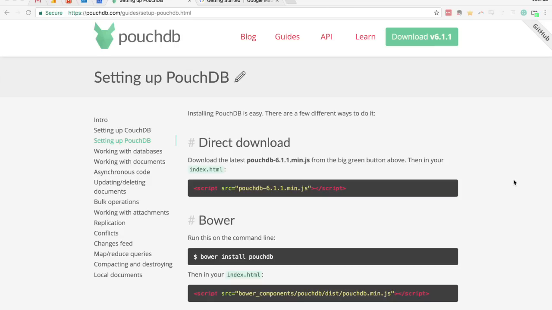So that might be things like Google Maps or a charts library or PouchDB, like I have up on the screen here. I'm not going to talk about the different things you can do with libraries in this video. I'm just going to show you a couple of examples of how to just install them in your application.